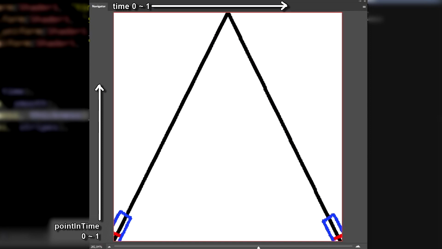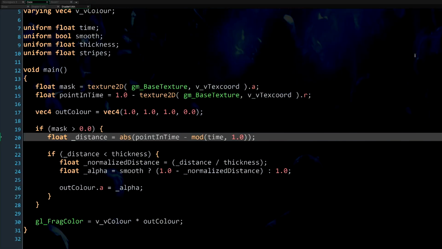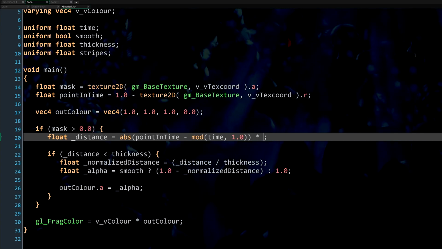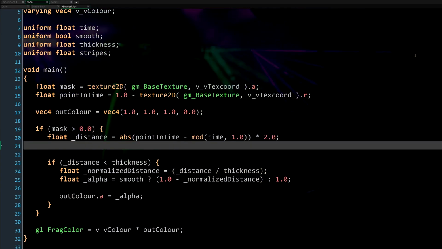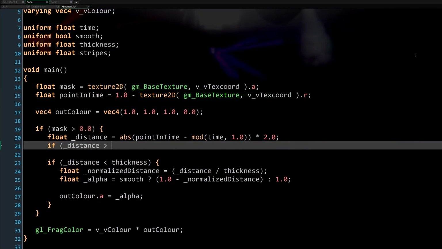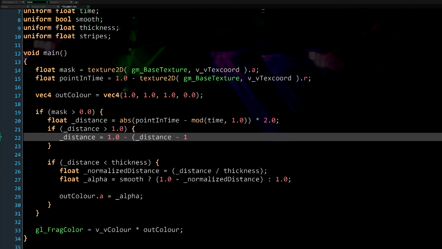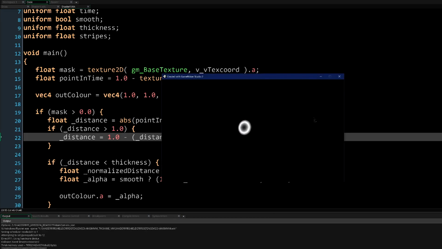And the distance between these on the vertical axis is exactly what we want. So back into the shader, here we have the distance as it was. But now we're gonna change it by just multiplying it by 2. And then once it passes 1, we're gonna do 1 minus distance minus 1. Let's see if it works. And now we see it going to the end.